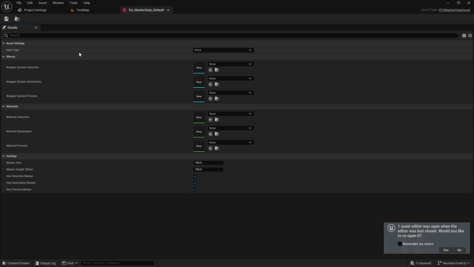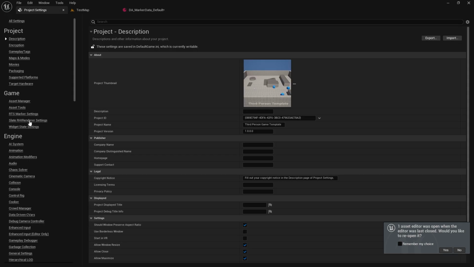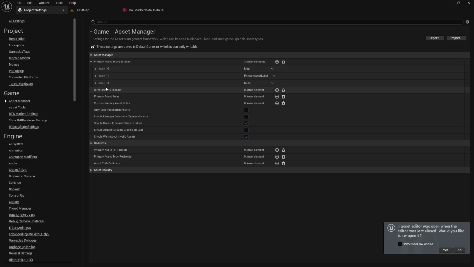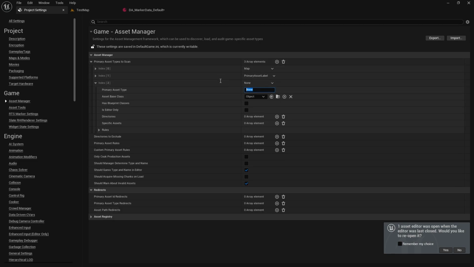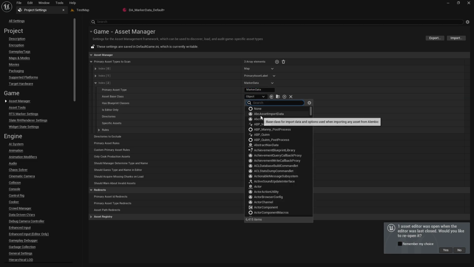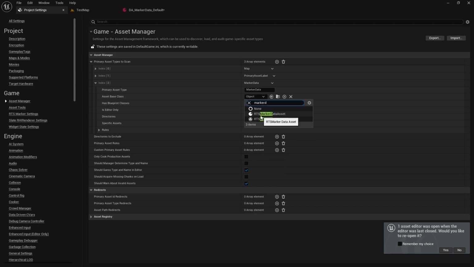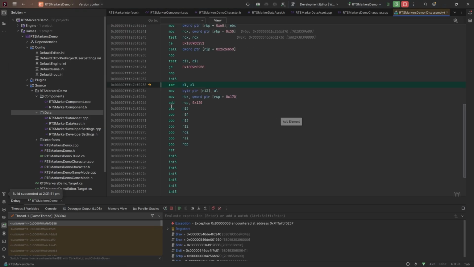And we need to define our data type in the project settings. So let's go to our asset manager, the primary asset types to scan, and this is what tells the asset manager where it can find the actual assets to load. So this is just a name here. So this would be the type name. So I'm going to call it marker data. And we need to point that to the actual class that is our marker data, which is the data asset. And then where does it go to get them?